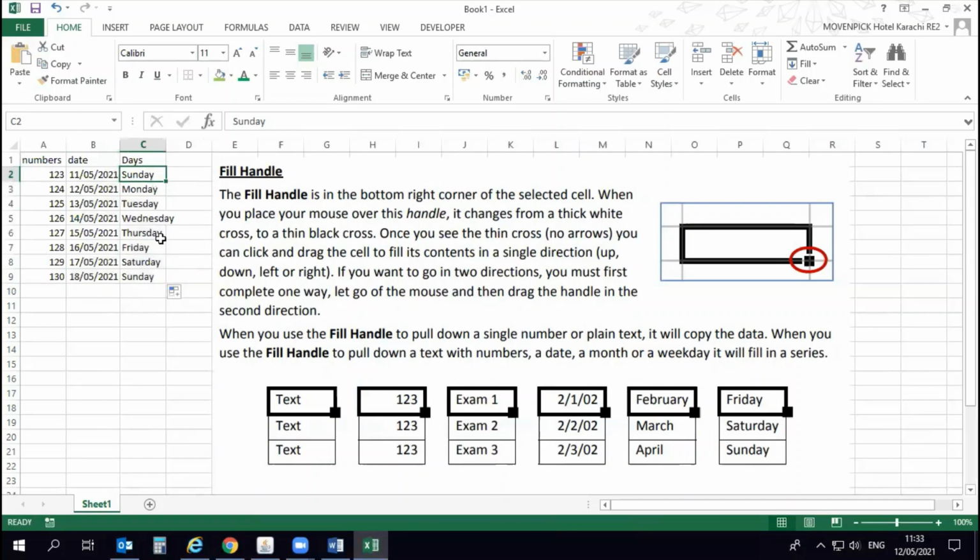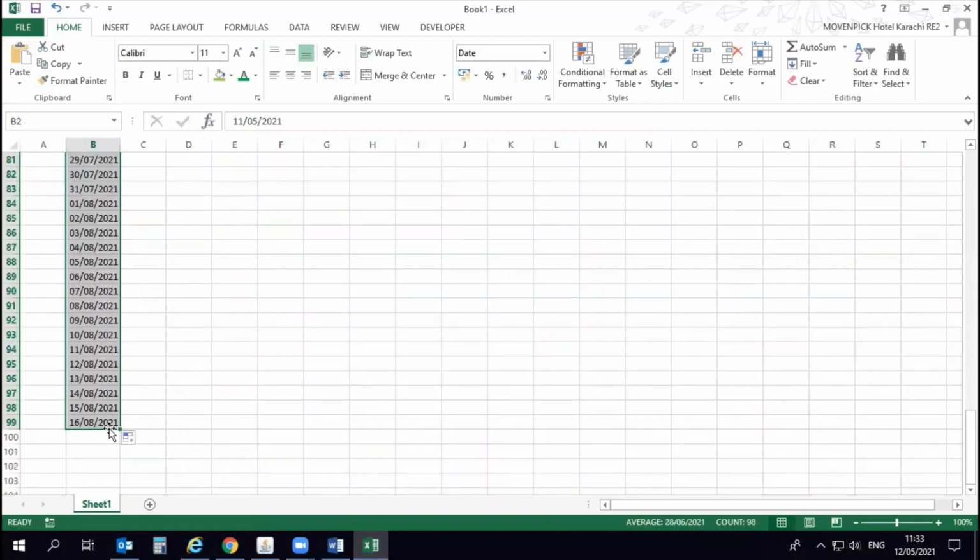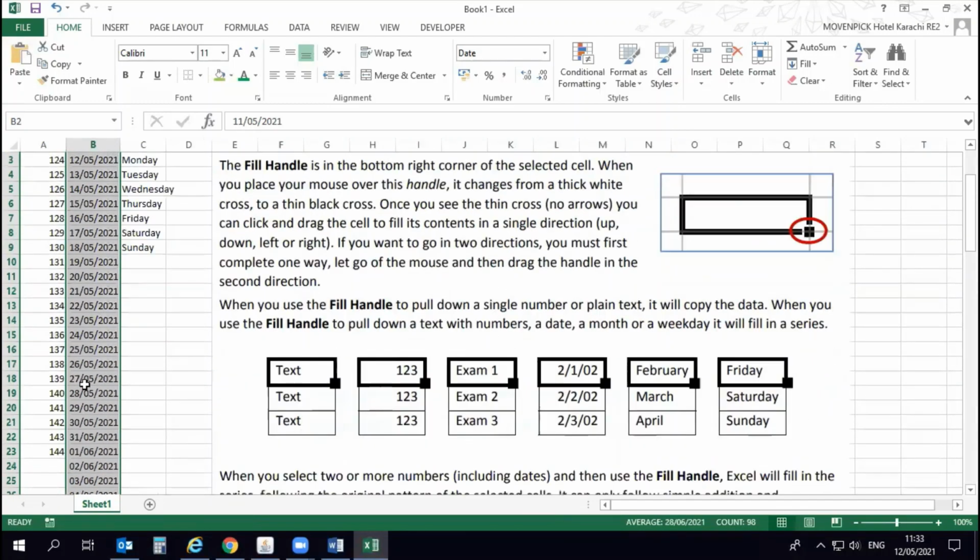If we move the number of days, it will give us the name of the days. So these are the fill handle options, and we can drag our number as per requirement. If we want to have that huge data, we can drag as per our requirement. It will change the month as well.